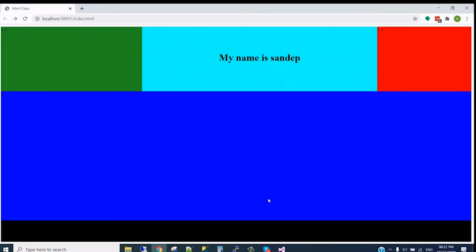Okay, so we can give background color, as I told you, and the text color. We can use images, anything. Now you understand the entire thing.